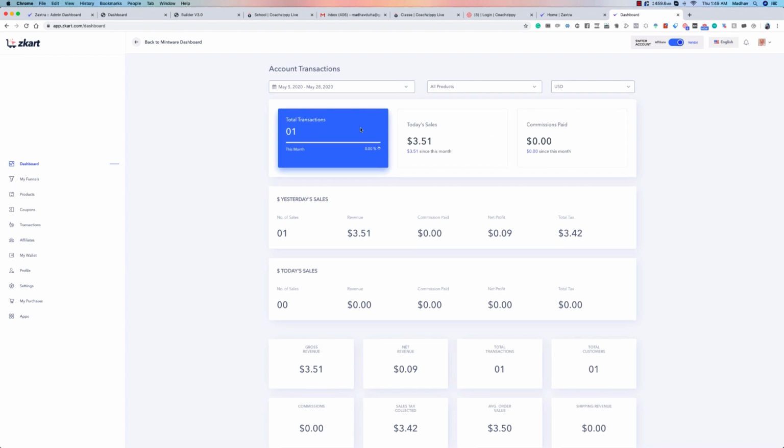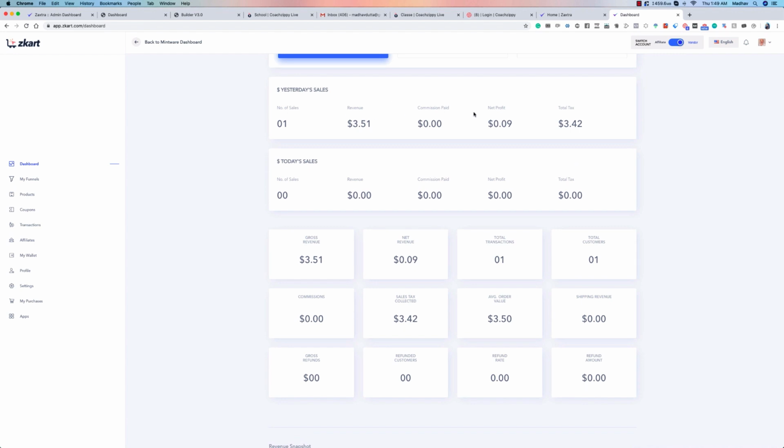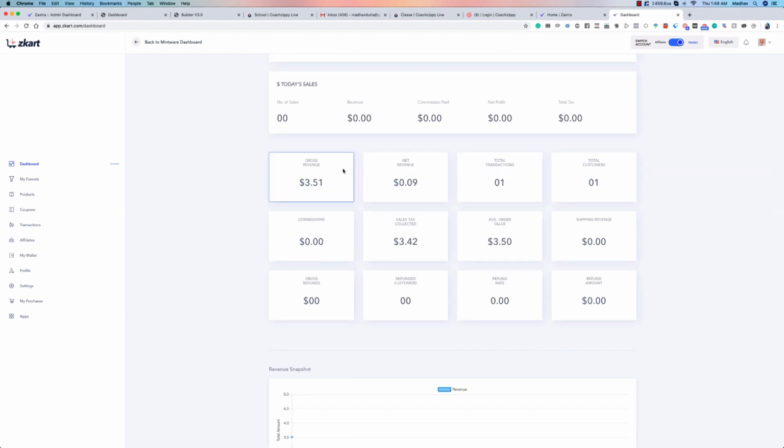You can see your total transactions, your total sales. So let's go through everything: number of sales, the net profit, total tax that you've paid. You can see the total sales, the revenue, commission paid, and you can see all of these stats at one glance. So gross revenue, net revenue, your total transactions, the total customers that you have. This is a new account, so I just have one customer in here. So for example, the sales tax collected, or the commissions collected, or commissions outstanding as well. This is what you'll see over here.